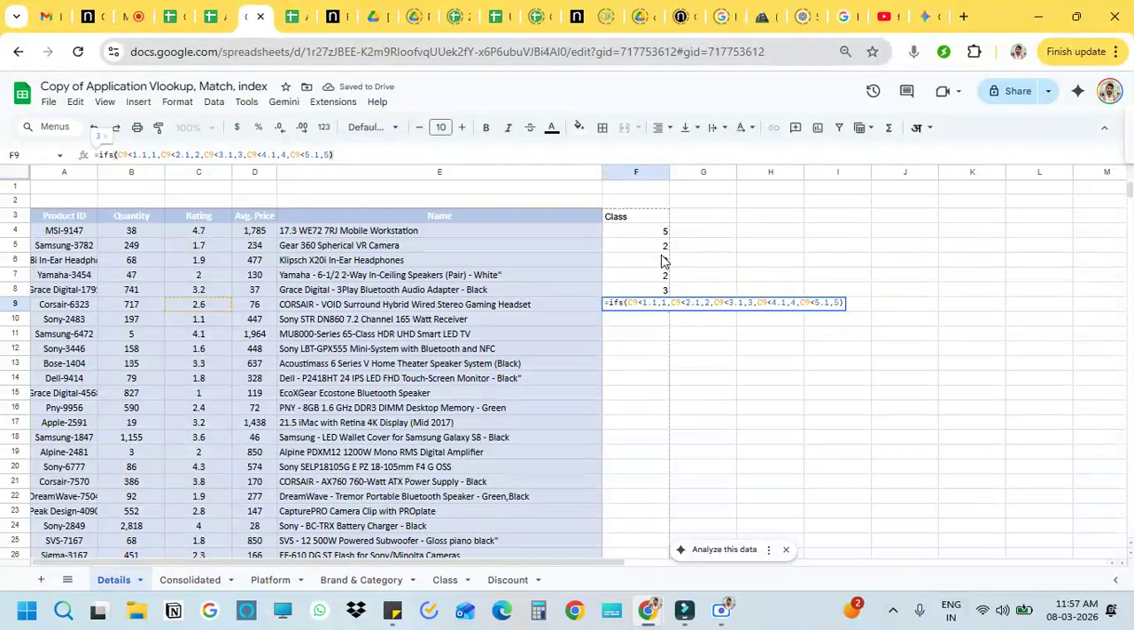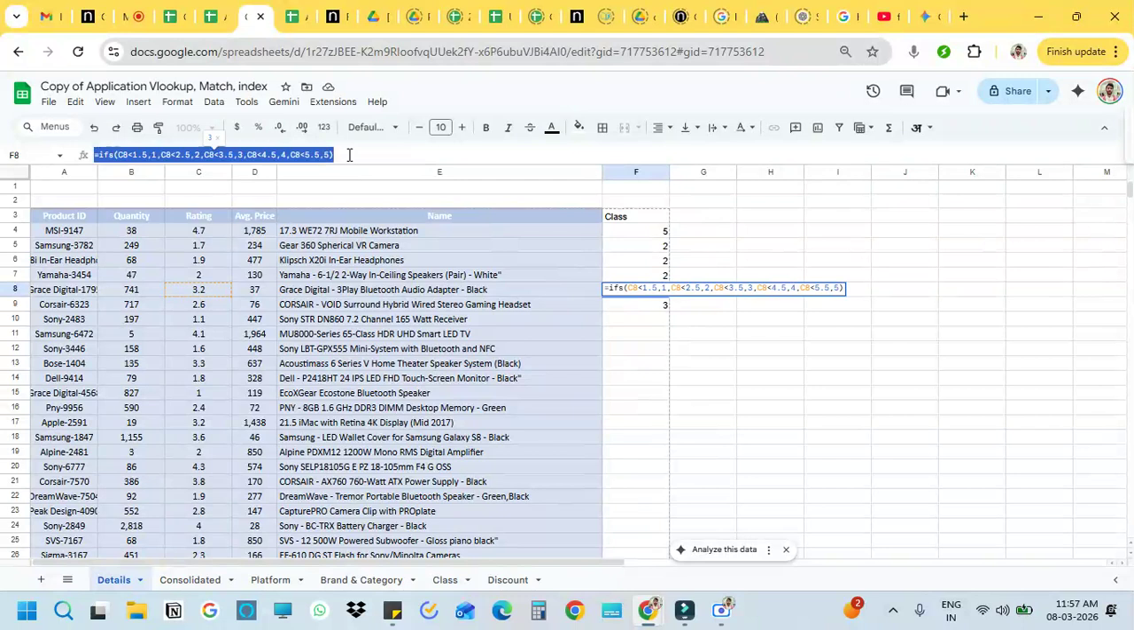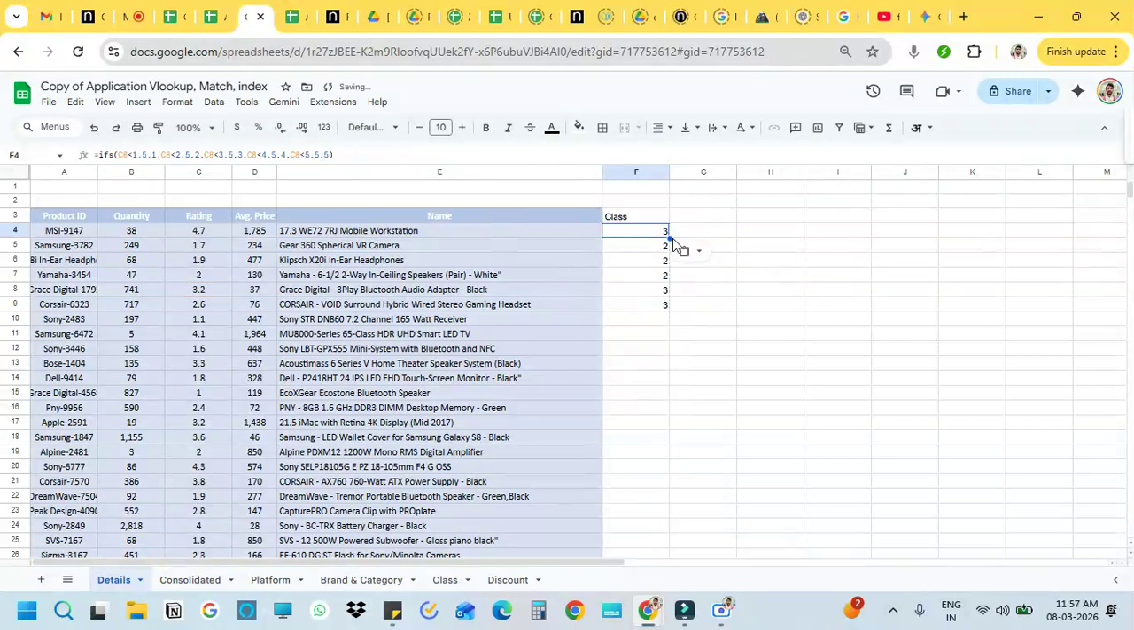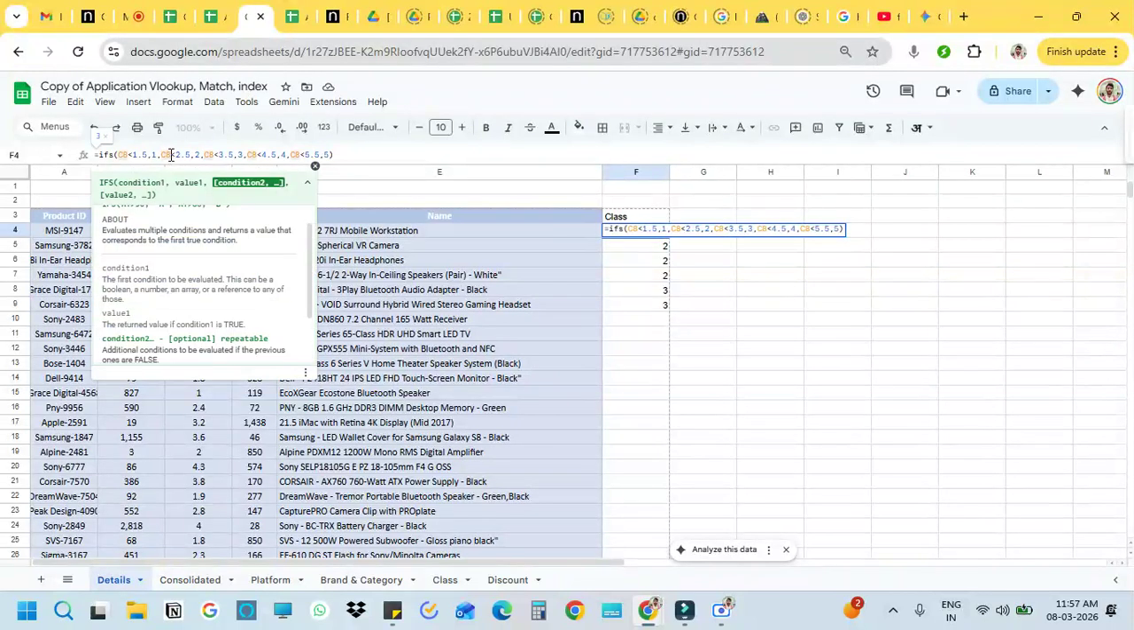Now I want your attention here. Do you guys know how match and index are going to work? Any idea? Or did you cover this topic, match index? Do you guys cover the match index formula function? Covered, but haven't revised. Okay, let's revise. We have enough time. We can wrap up this question.